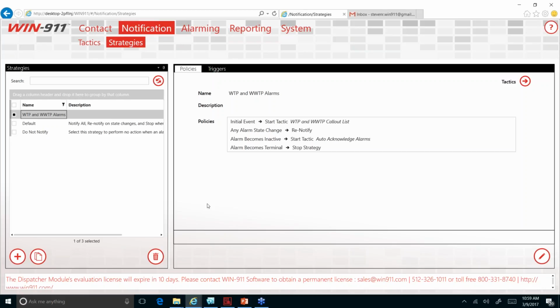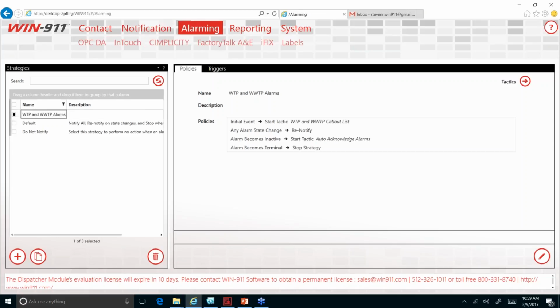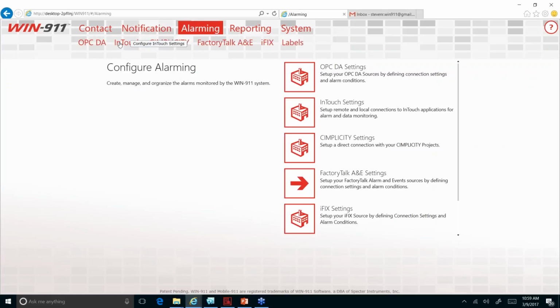Okay, so we've created our contacts with the roles, we've created a tactic, we've created a strategy, so now we've got to bring the alarms into Win911. We are using InTouch for this demo today, but we also have OPC connection. We connect to Simplicity, Factory Talk Alarm and Events, and IFix.